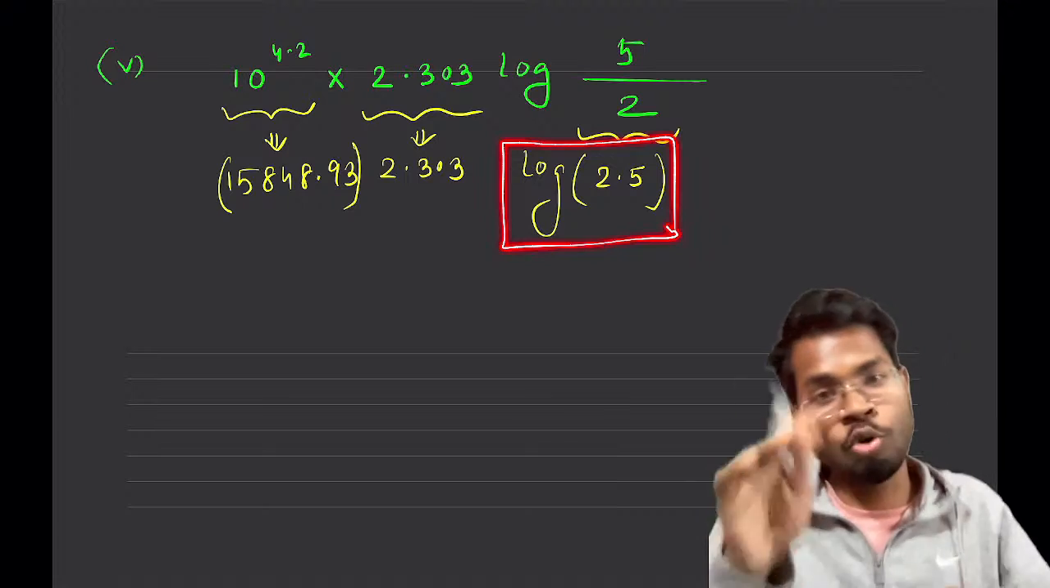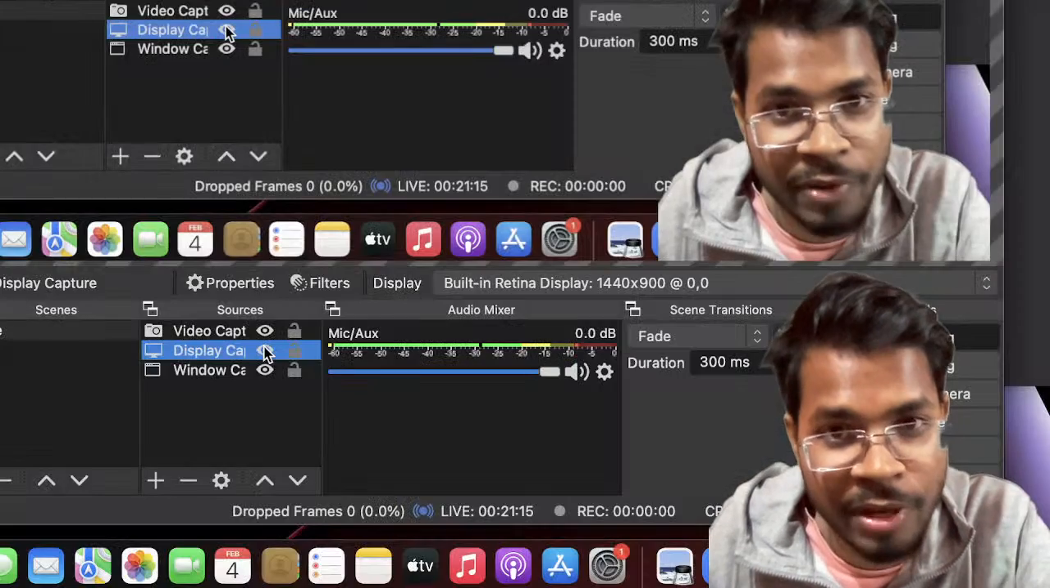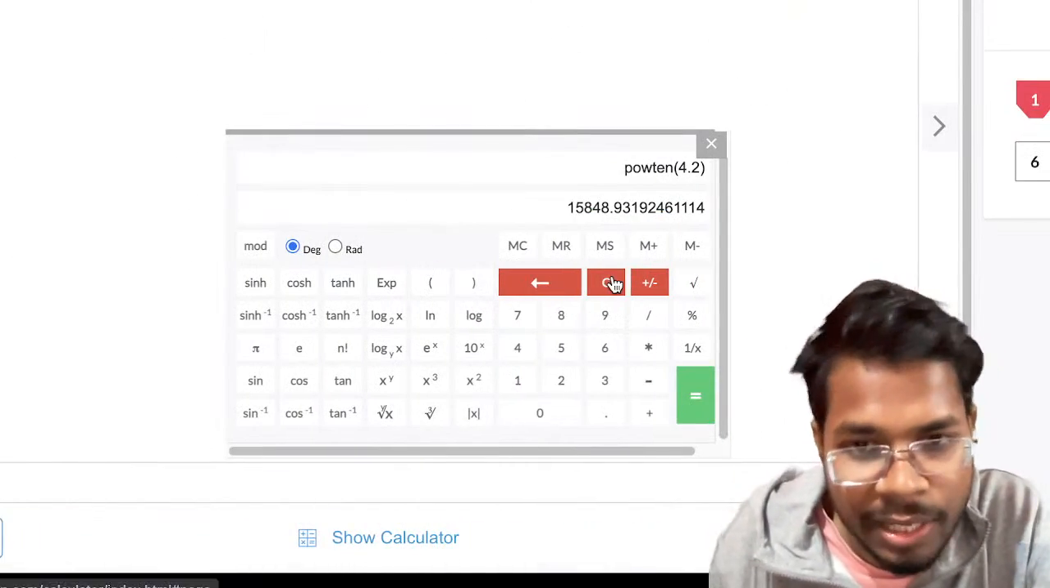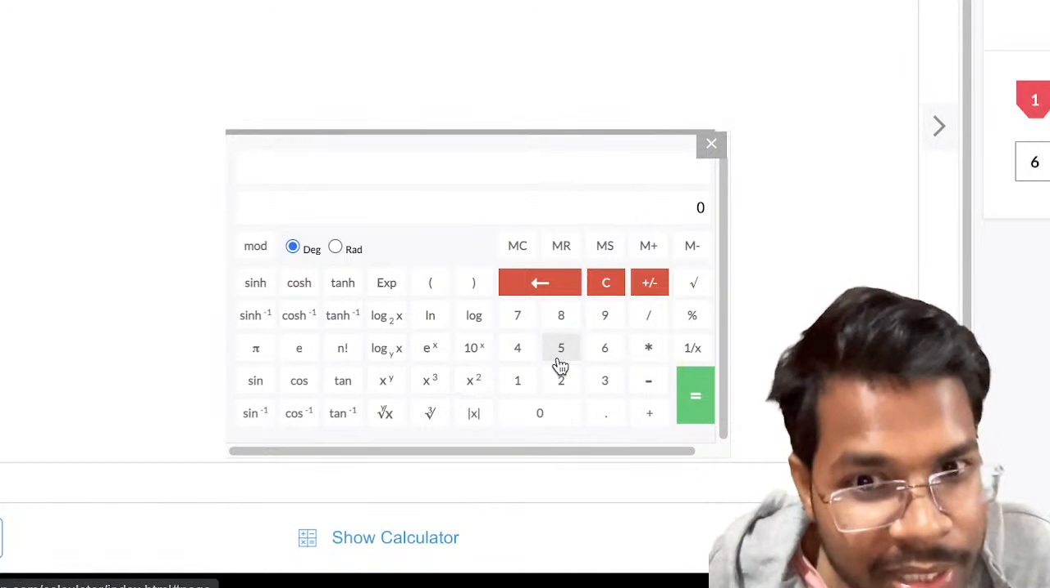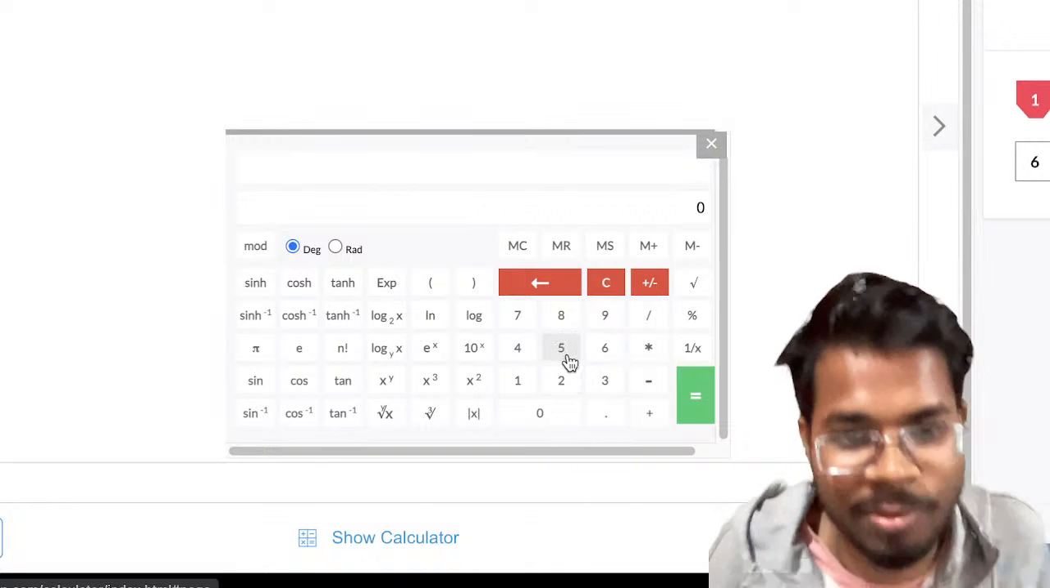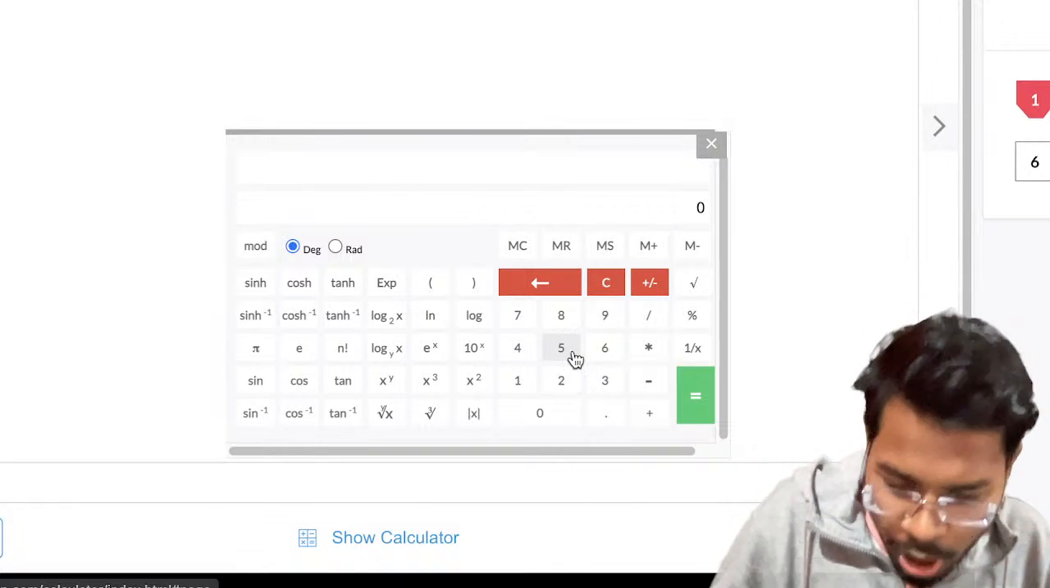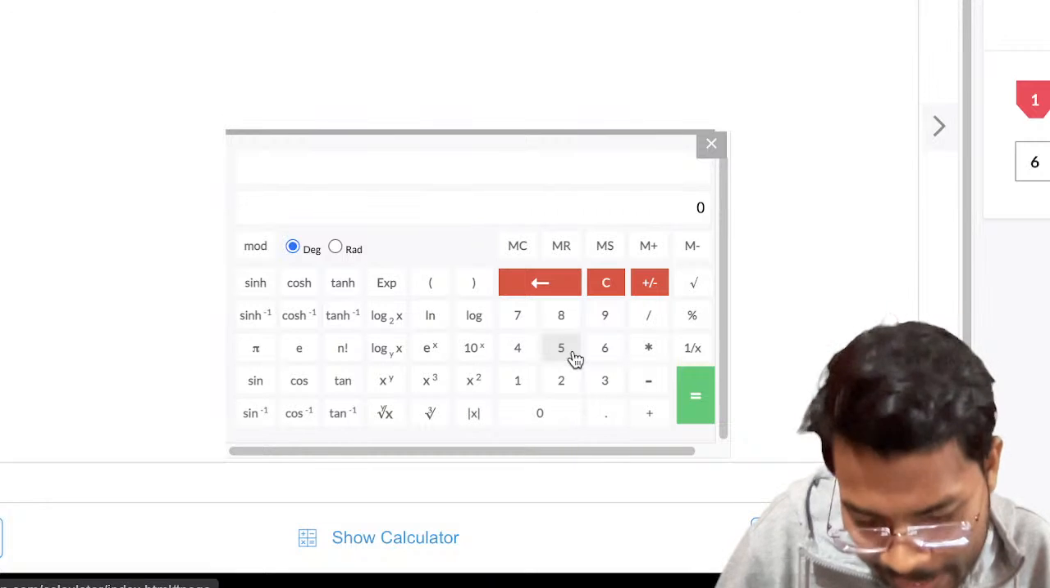What do I need to do? I have to go back again and calculate the log 2.5 value. Now I am cutting the whole thing. Log 2.5, how can I calculate it? Now guys, remember, in general log has a base of 10.